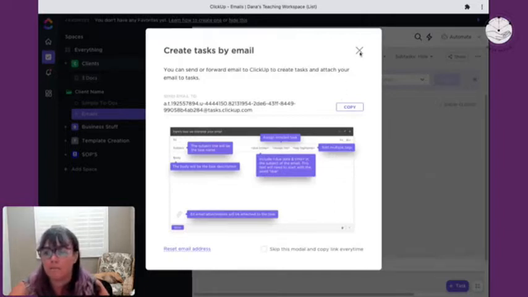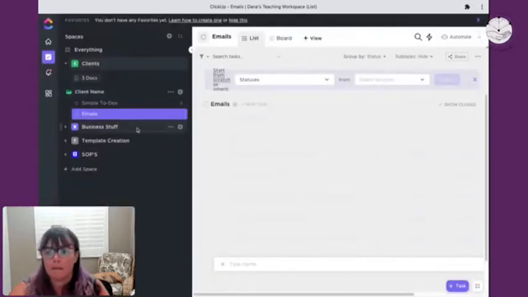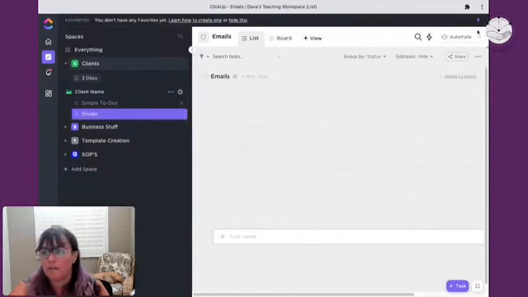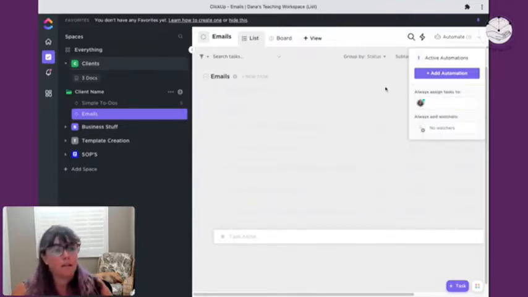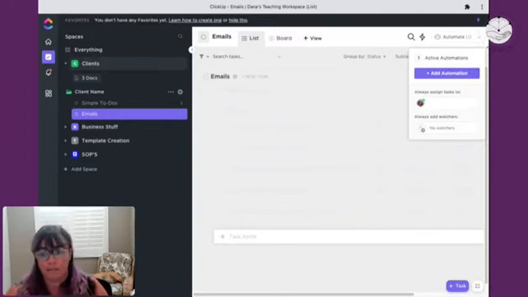Instead, what I do, it will automatically come in here. I set up a quick automation: always assign tasks to me. Now, every time that I go in and an email comes in here, it is going to be shown to me.